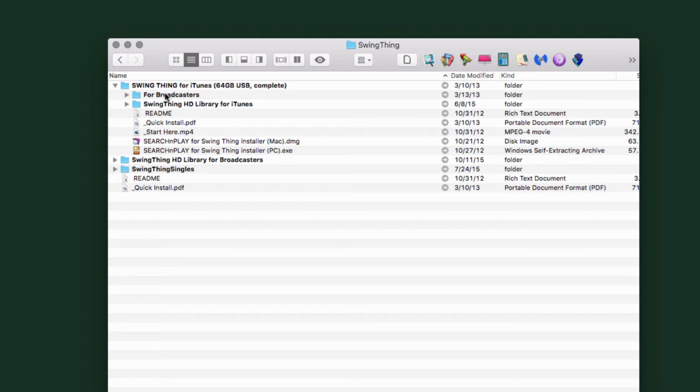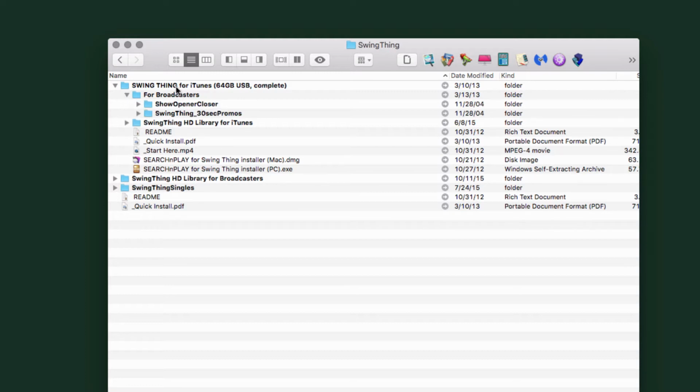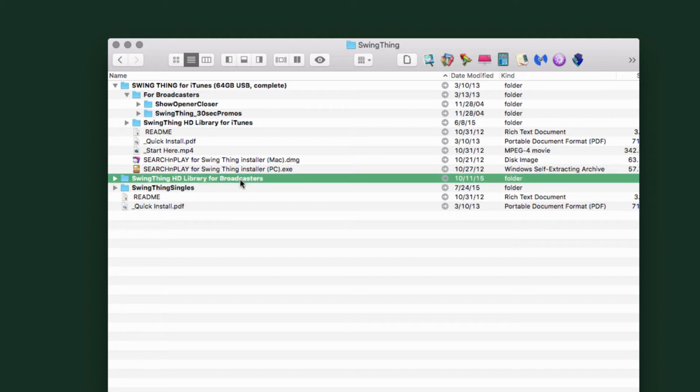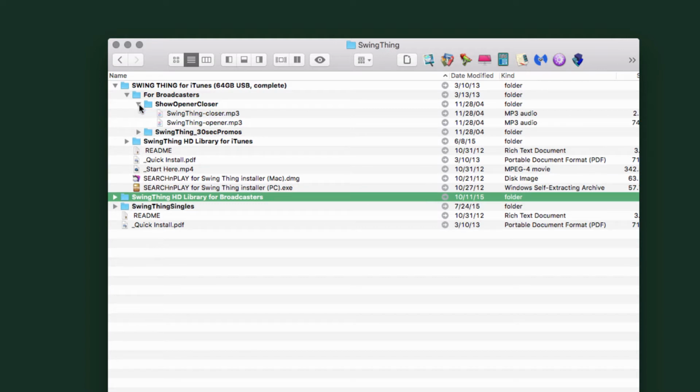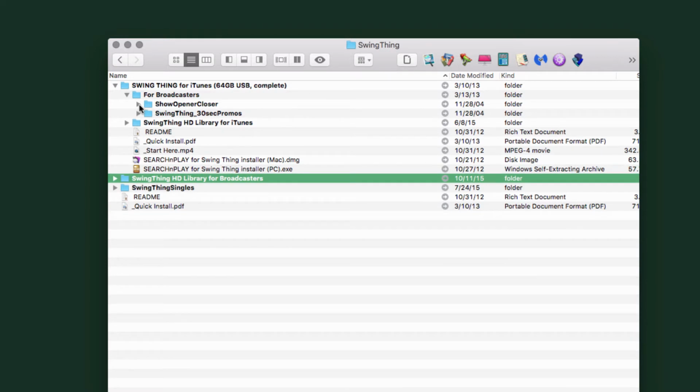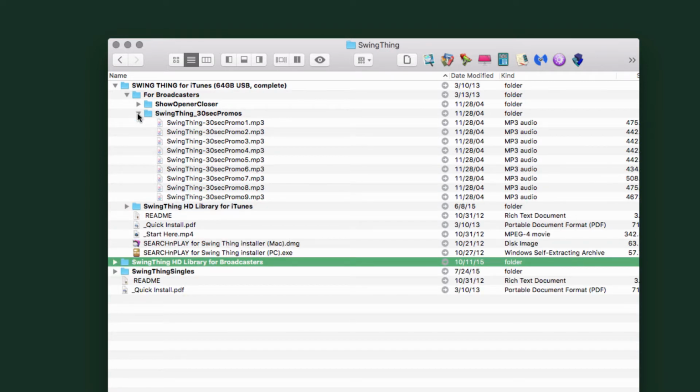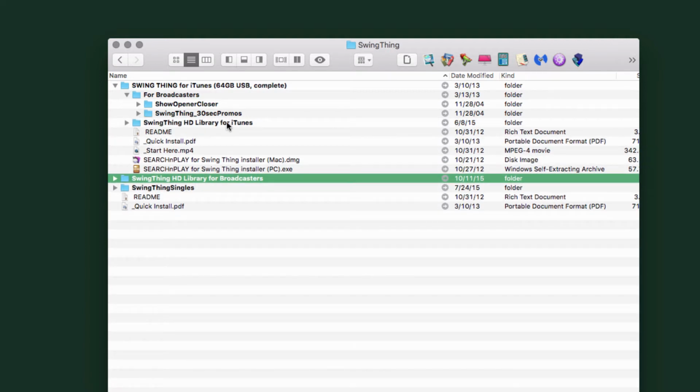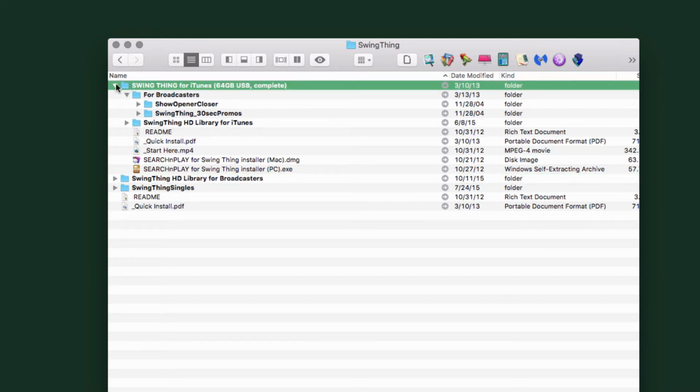And there are 2 folders in here. Even though this is not being used for broadcast, I include the broadcaster's information just in case somebody wants to use this for broadcast, but I actually would recommend using this one down here instead. We'll talk about why in a moment. But here there's openers and closers for the show, and there's a handful of 30-second promos that you can run for the show. They're generic. They can work in any station. And so that is if you're not a broadcaster.